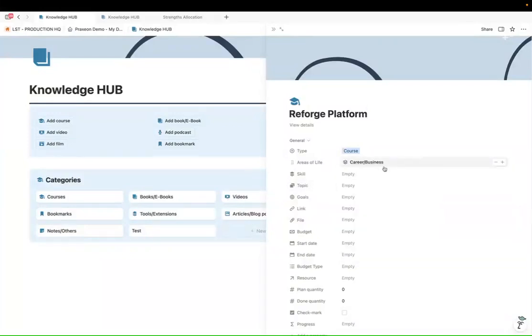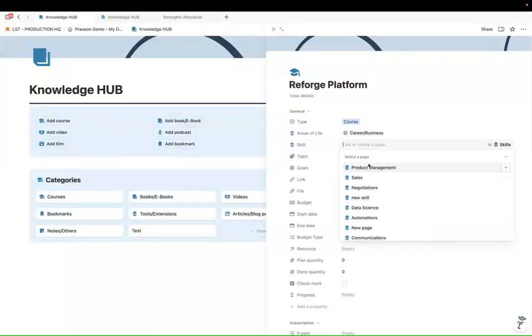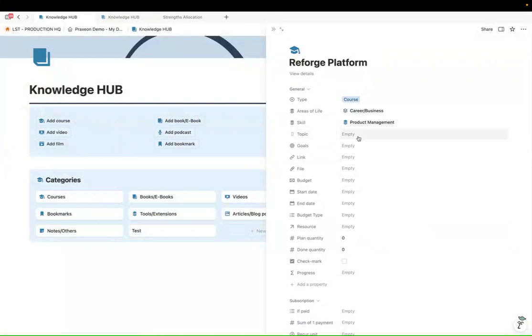It's not obligatory to choose which area of life you add this specific resource to, but sometimes I do so if it's related specifically to my goals. So I add the resource with the type course called Reforge Platform for the skill that I want to develop, which is a product management skill. I choose the skill product management.